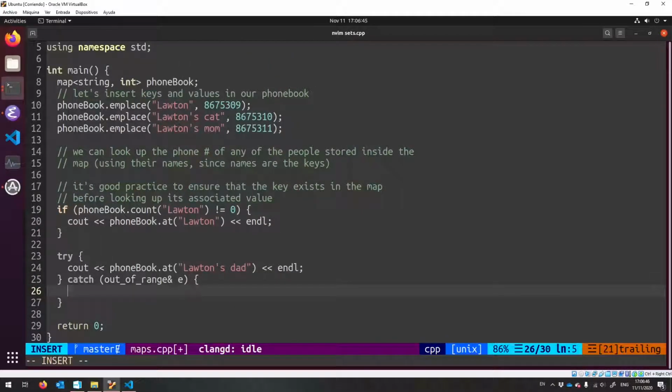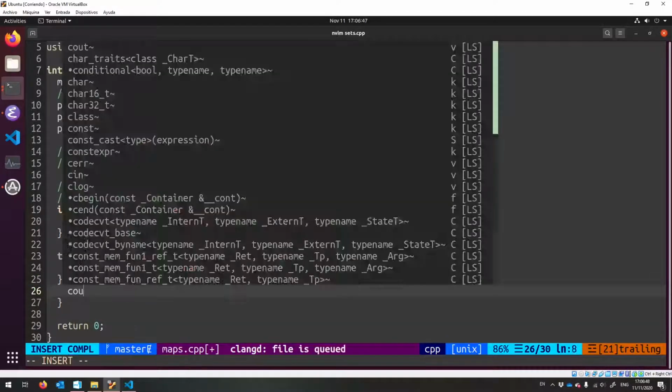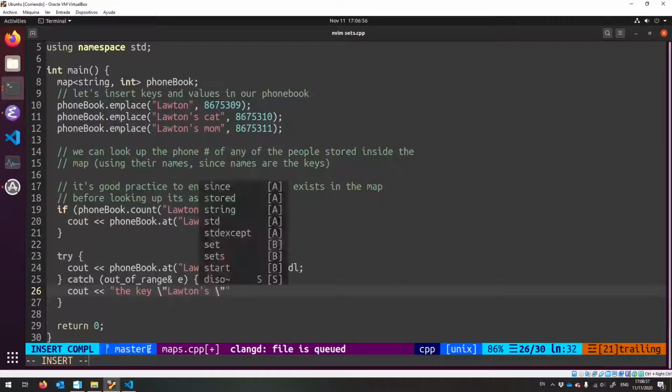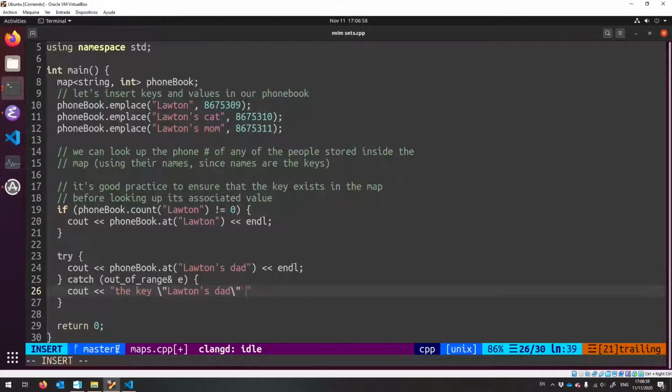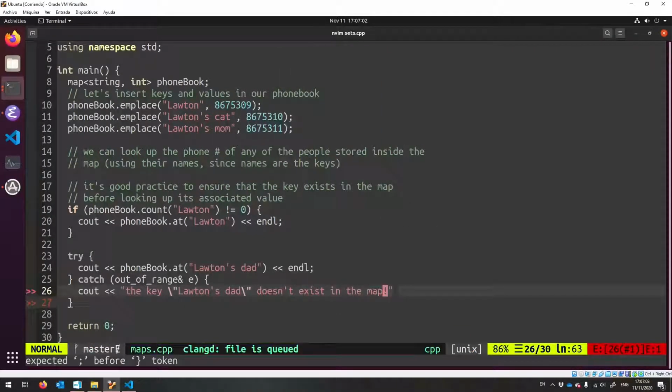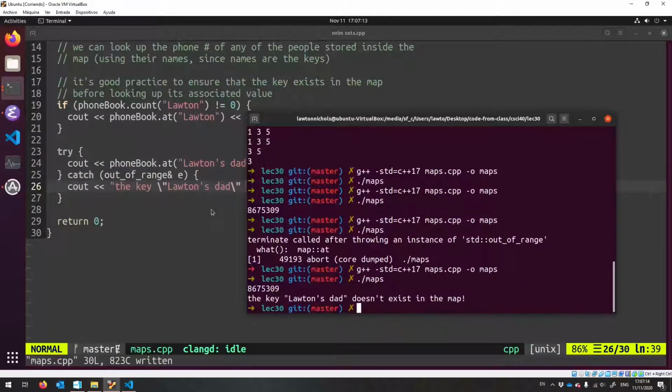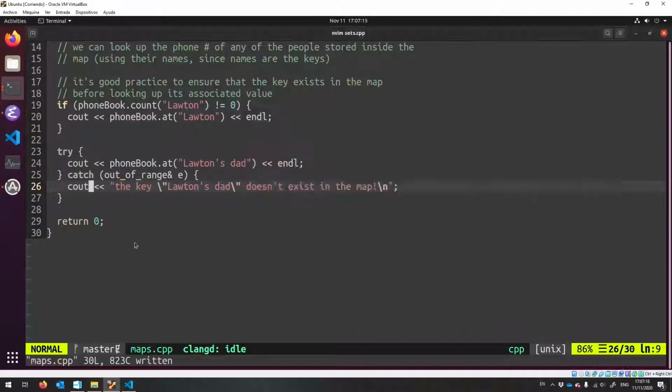We can say, oh, sorry, the key, like, his dad, does not exist in the map. And maybe a new line. There. So two ways to try. Like, you could make sure the count's there, or you can just go for it and catch an exception if it's not there. Bam. And then you can just look up anybody now.